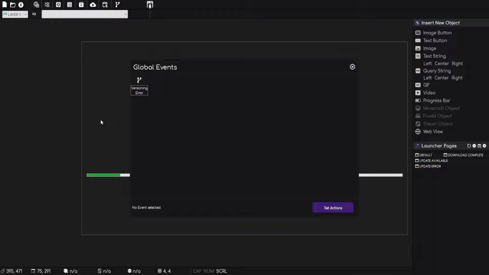So we need to cater for events where stuff goes wrong. So for example, if there's an error with the versioning checking, we can specify and tell our launcher what to do if something like that happens. So when you select one of the global events, it'll tell you at the bottom here what this global event does. So the versioning error: there was an error retrieving either the local or remote update information. So we just simply click on set actions, and then we can tell the launcher what to do should this event occur.